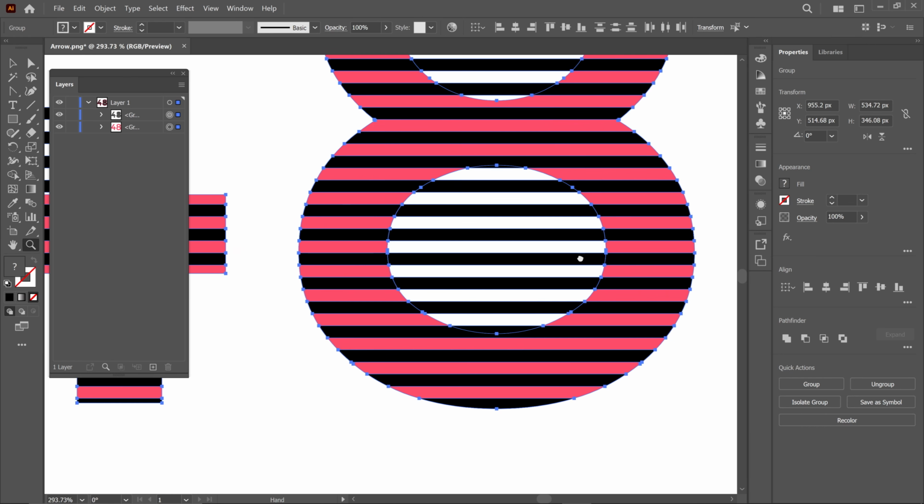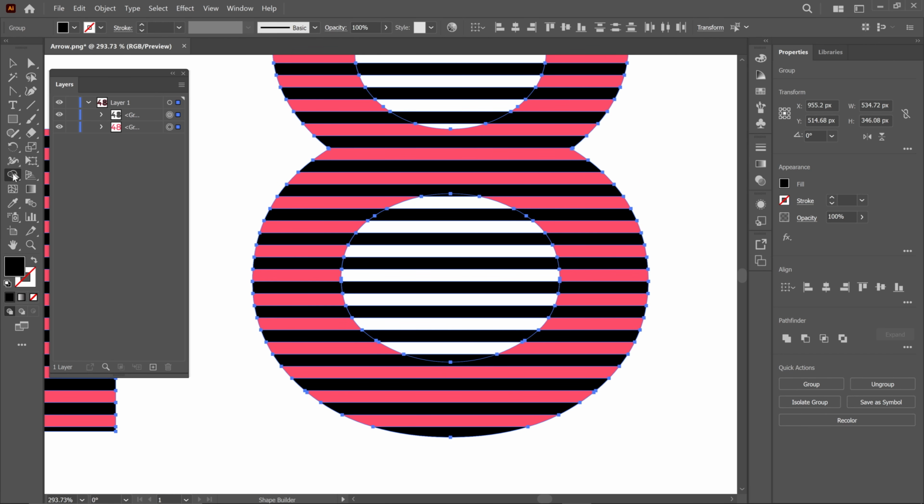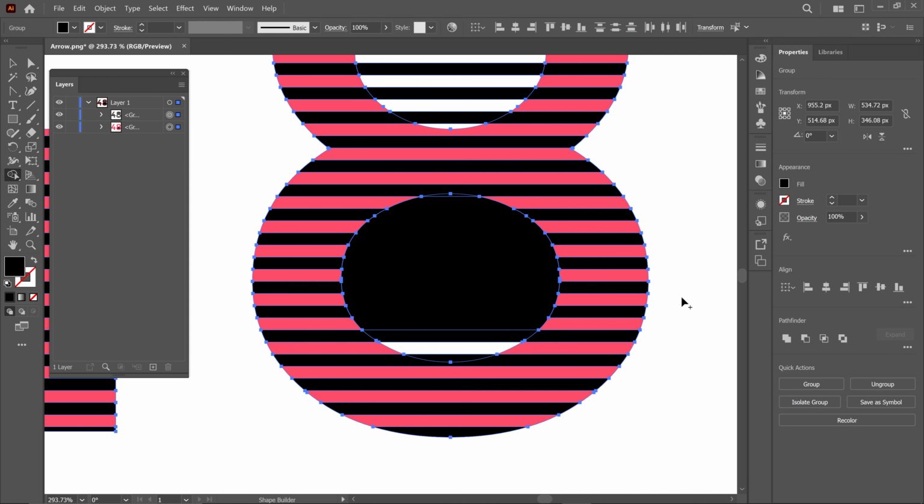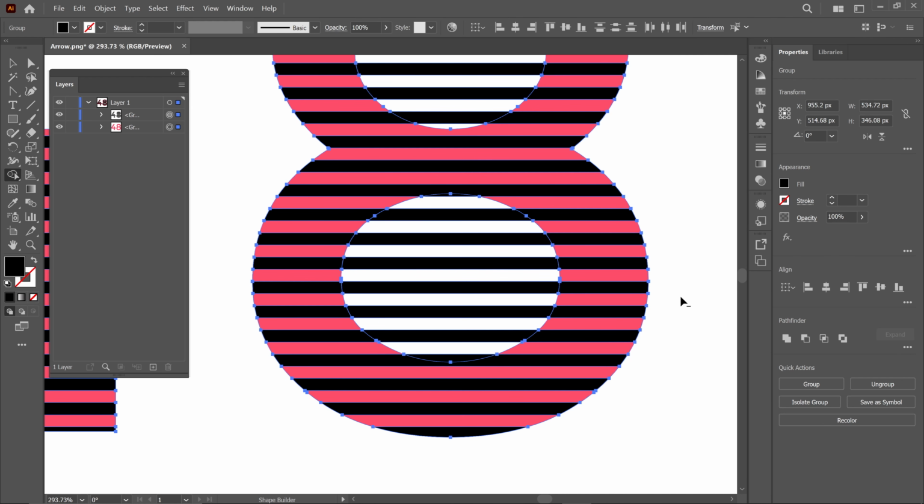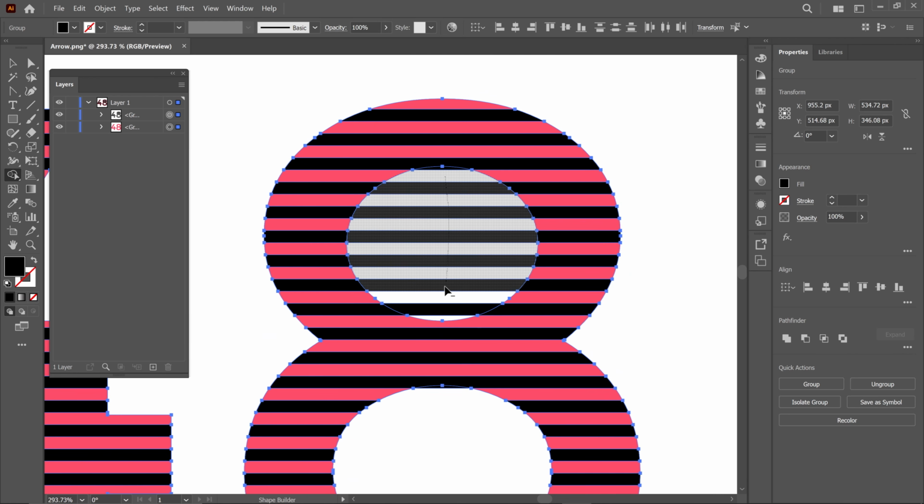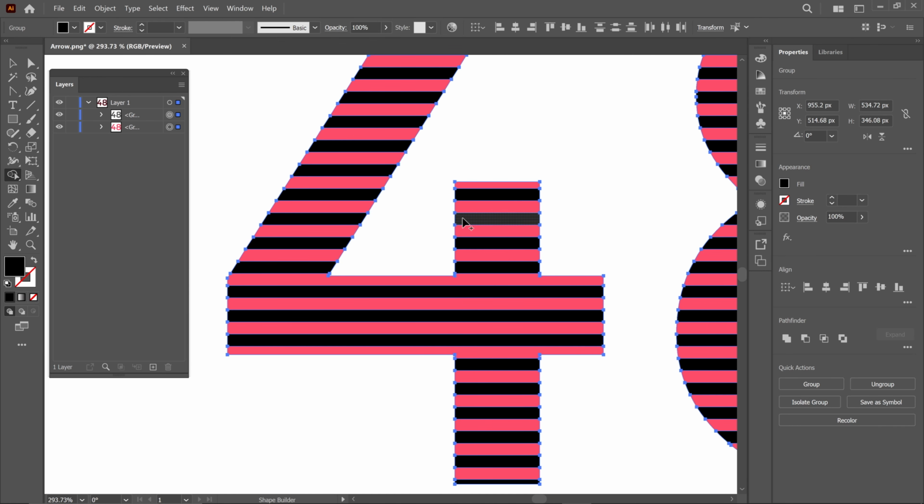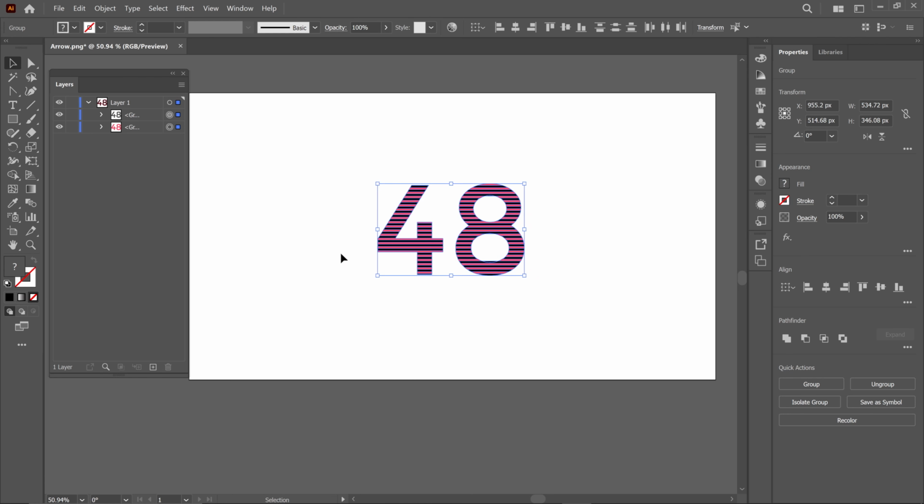Zoom in a bit so you can see better. Remove the unwanted shapes carefully. If you forget to hold Alt on the keyboard, the shapes will join together. So, make sure you hold Alt while moving the cursor. Let's quickly finish this. Next, you can hide the text layer and lock it if you wish. We don't need it anymore.